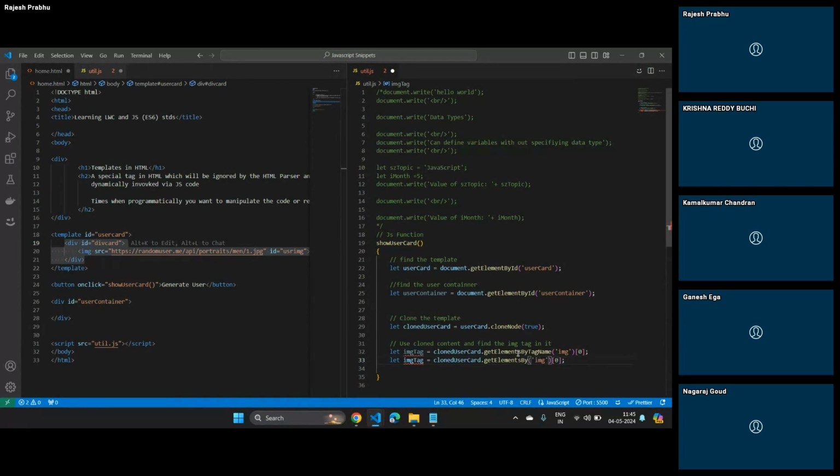So I can just give the ID as well. Either way you can do it, either this or we have this ID, right? I'll just use this one. So from the copy, I managed to get the image tag, correct? Now what I can do is set the image tag dot src equal to, I can give another link.